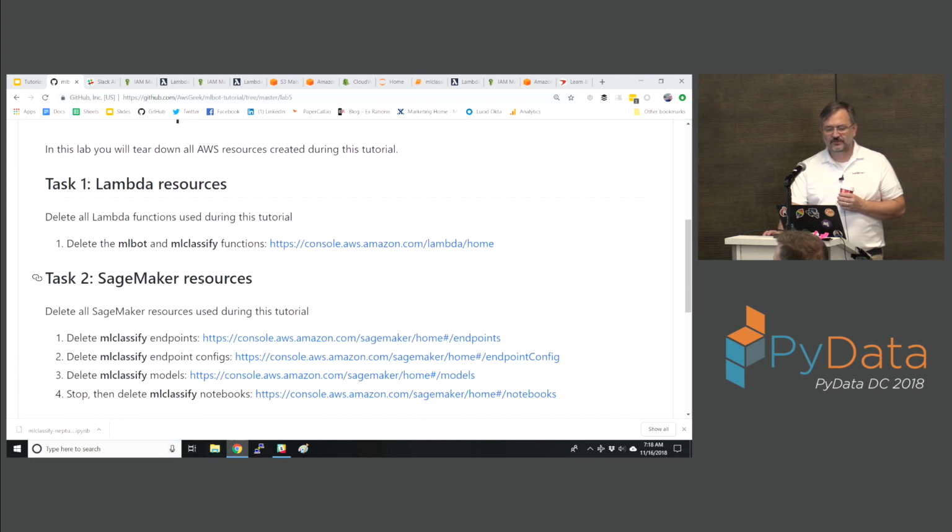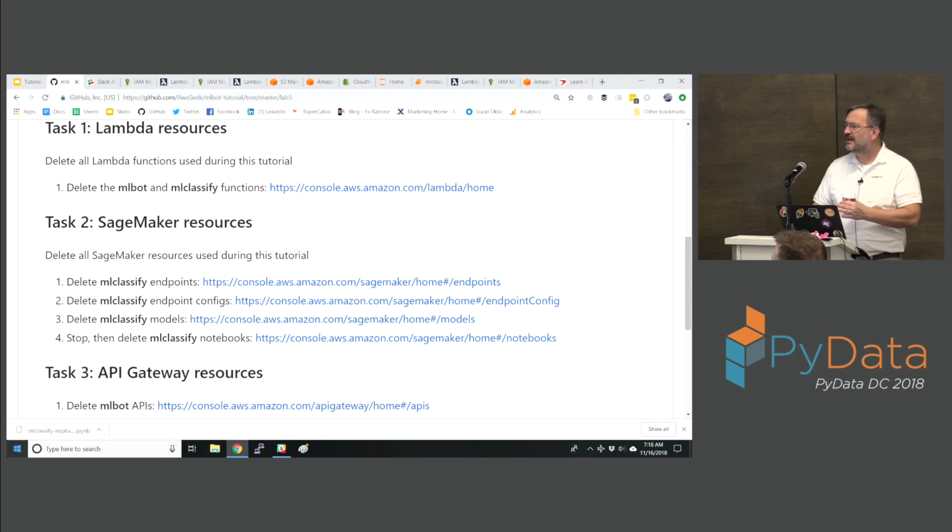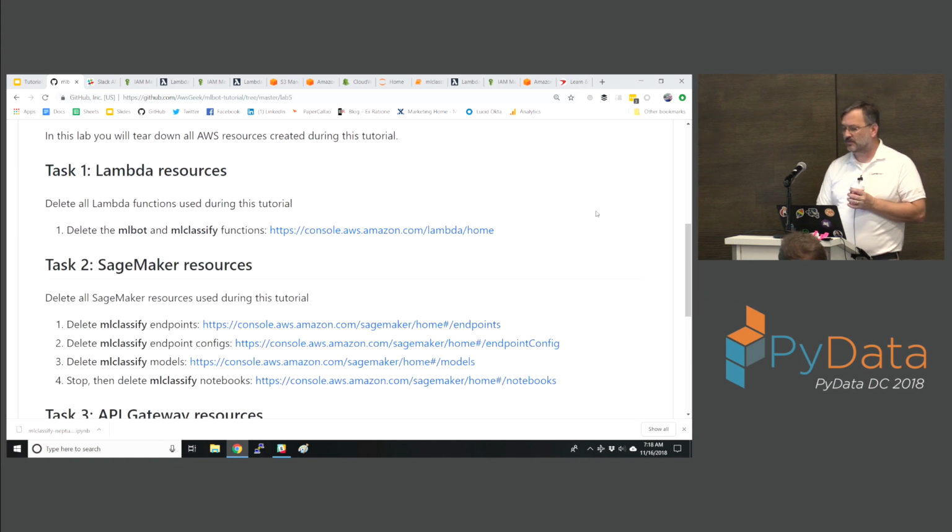Go in and clean up these resources. So SageMaker is there. The Lambda functions themselves, again, you pay for Lambda on demand when it's executing. So while they're sitting idle, there's really no cost associated with them. API gateway resources, I'd have to go look and see what cost is associated with those sitting idle. But if you're not using it, you might as well tear it down.